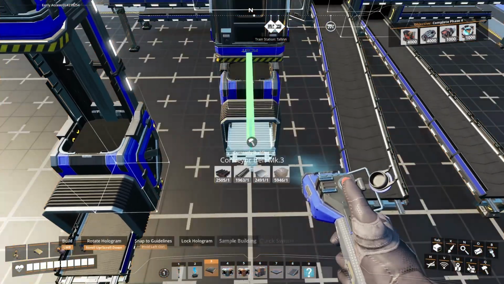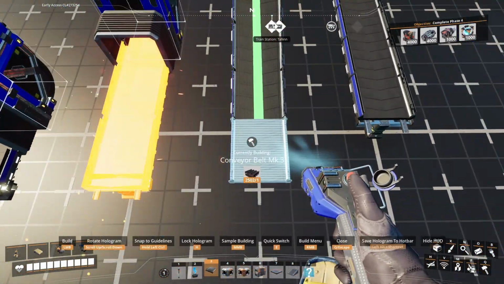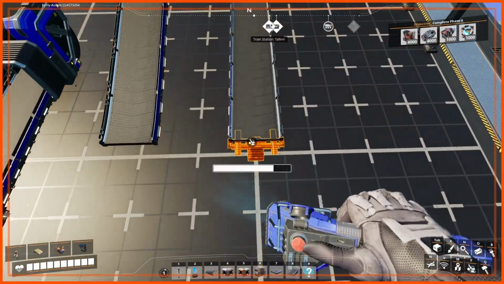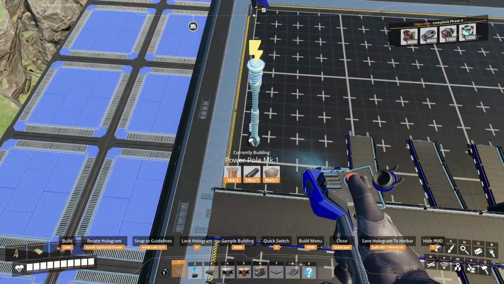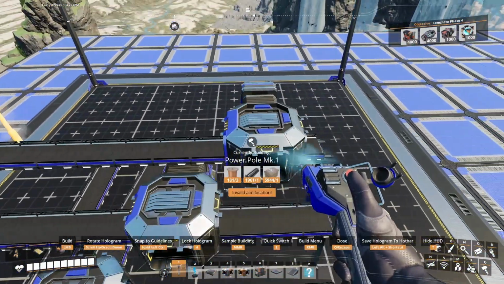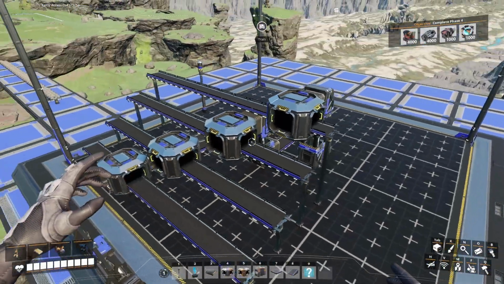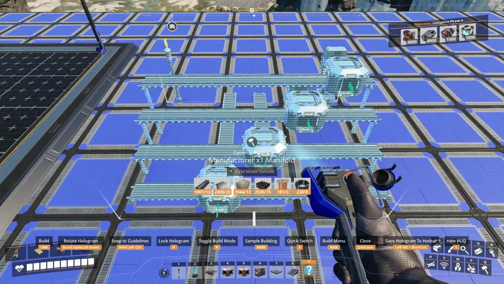Now no space for the mergers at the output, so we'll have to add them later. We'll just extend the belts going into the manufacturer for now. And the power pole, and we're good to go. There you have it, the manufacturer blueprint in action.